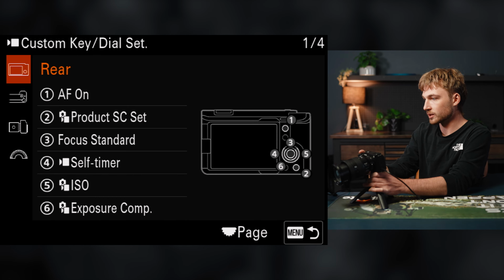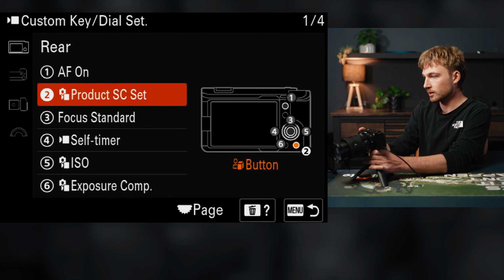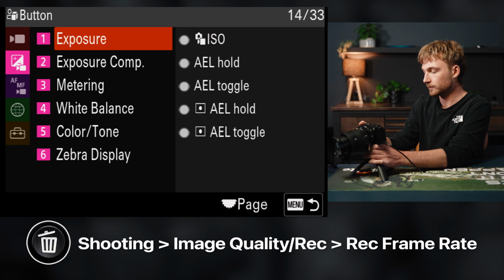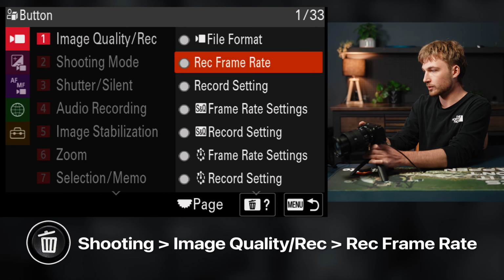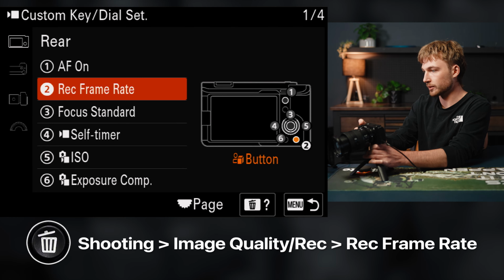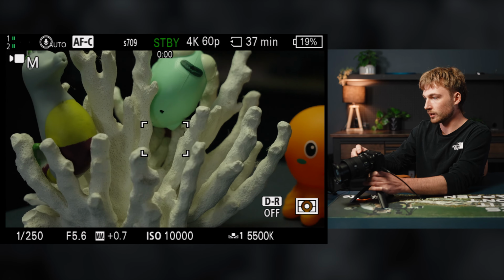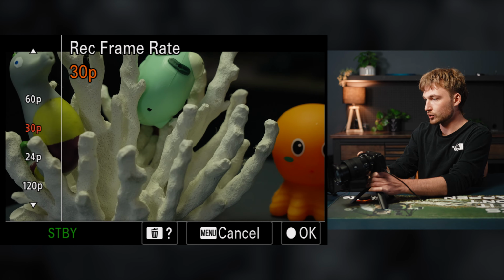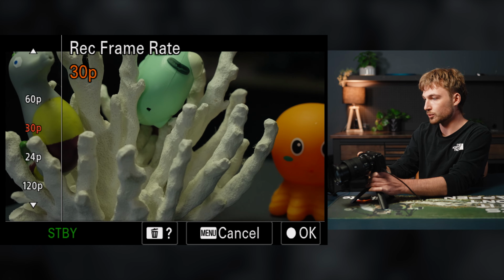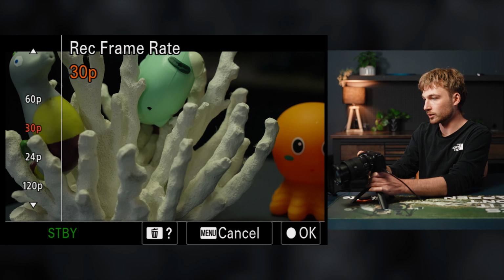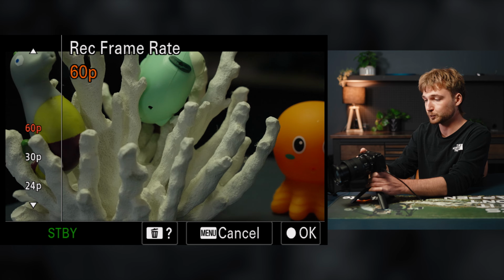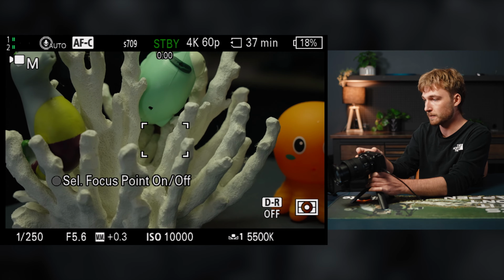The next custom key we're going to set is record frame rate, which is right here in the first page and second option, record frame rate. Now that's going to allow us to, once we hit the little trash can button, change our frame rate super quickly. And all you'll have to do is just change your frame rate to match, or your shutter speed to match the frame rate. So we'll keep it on 60.